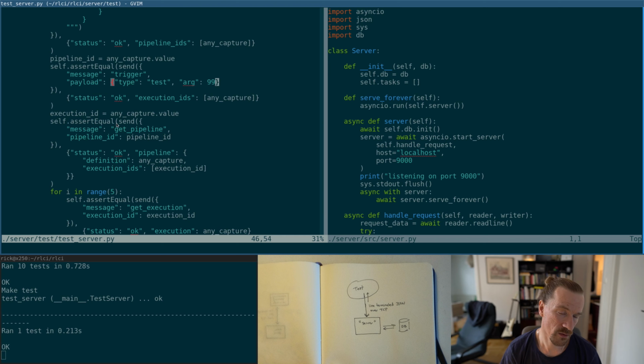So next we send the command get pipeline to retrieve a pipeline from the database, and we use the pipeline ID that we received up here. We want to check that this pipeline, first of all, has a definition. We don't care about what that is, but we want to make sure that it has stored execution IDs for this pipeline, and it should be the same execution ID that we got back from this response.